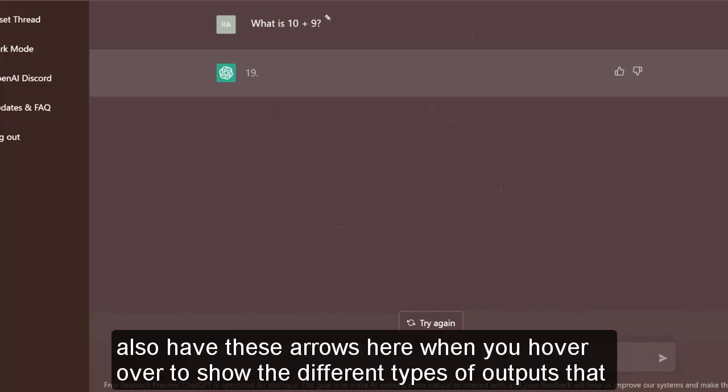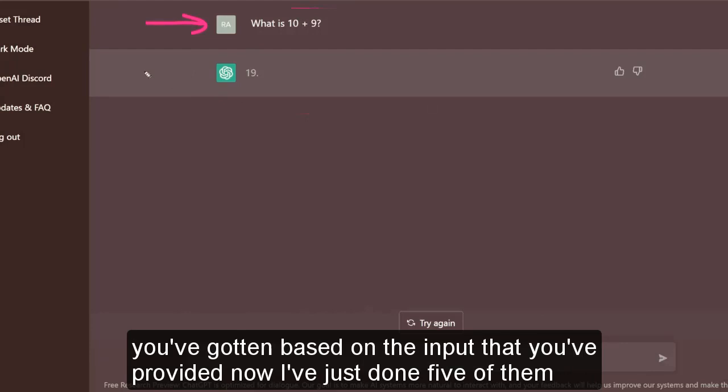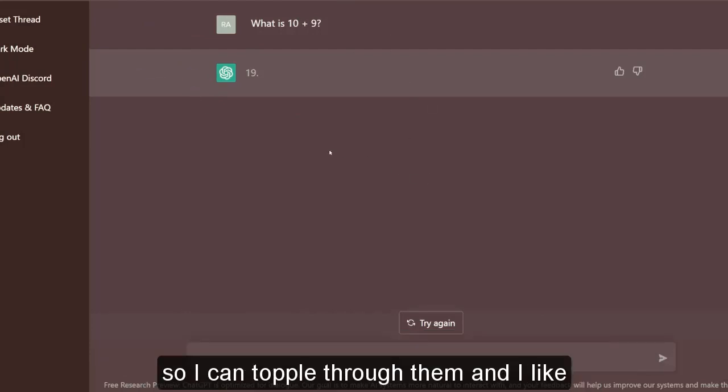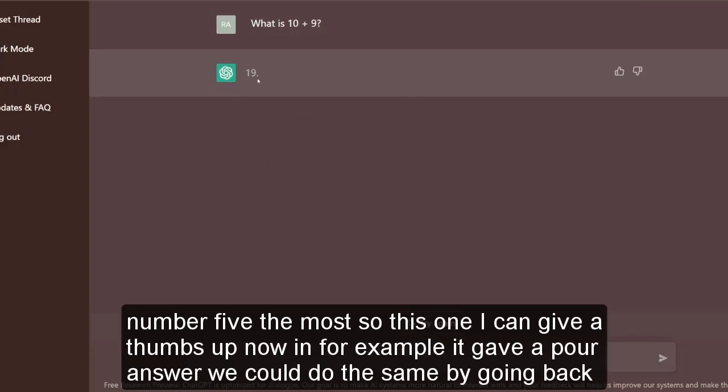We also have these arrows here when you hover over to show the different types of outputs that you've gotten based on the input that you've provided. Now I've just done 5 of them, so I can toggle through them, and I like number 5 the most, so this one I can give a thumbs up.